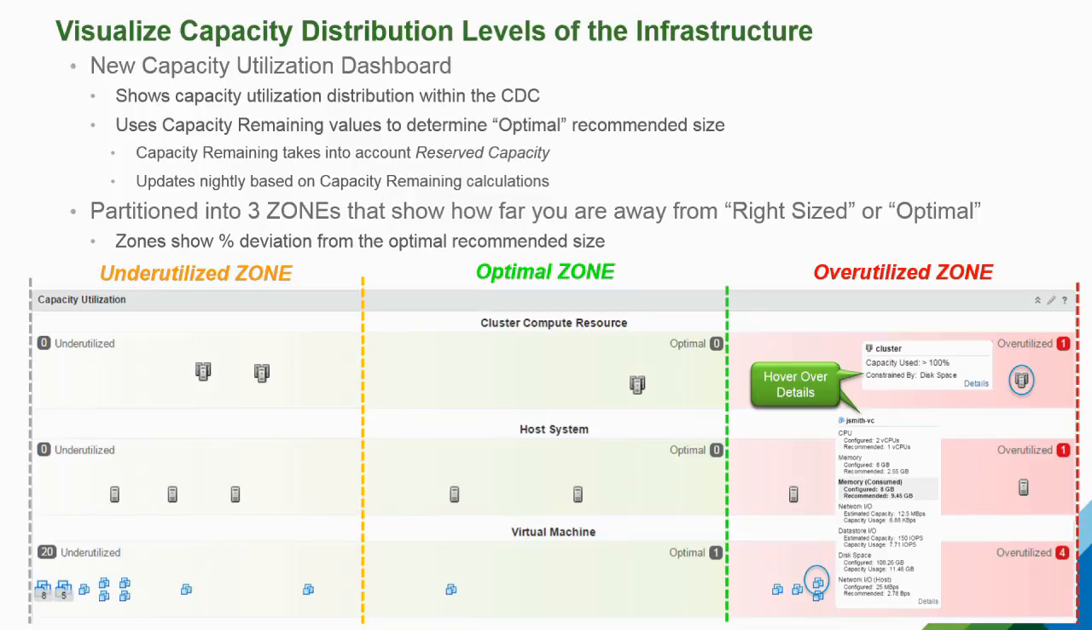And I can visualize that at the cluster, the host, and the VMs. I can see where everything is. Ideally, you want to be in that middle zone, but in reality, not a lot of our environments are like that. You want to visually be able to see it, but also take action around this. What this is looking at is the capacity within your environment and the capacity remaining, and determining how well balanced you are.